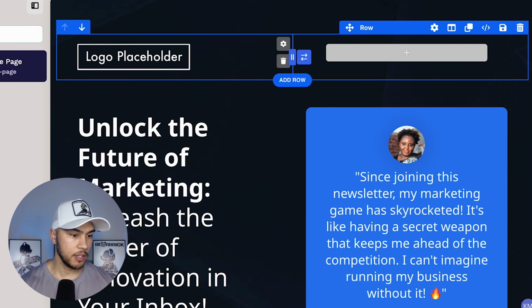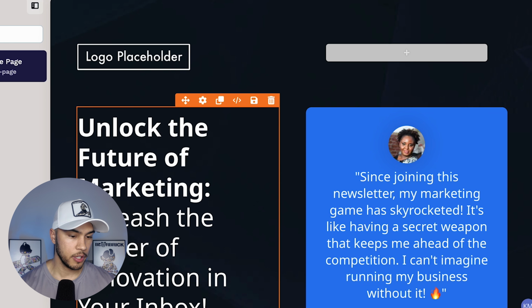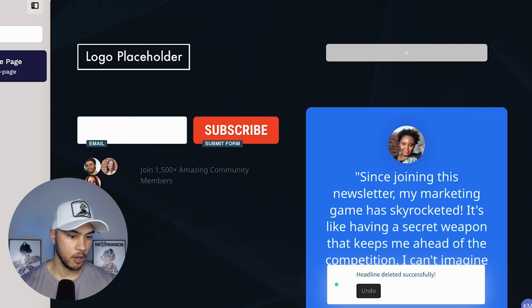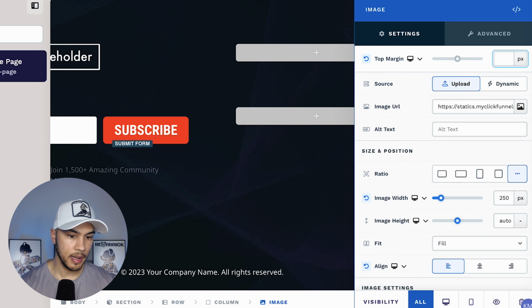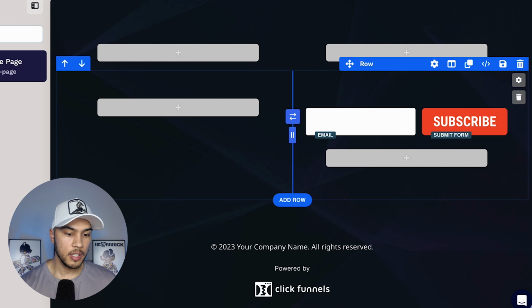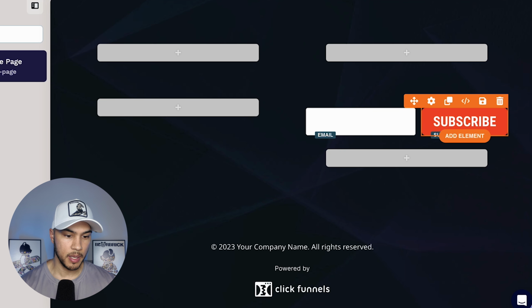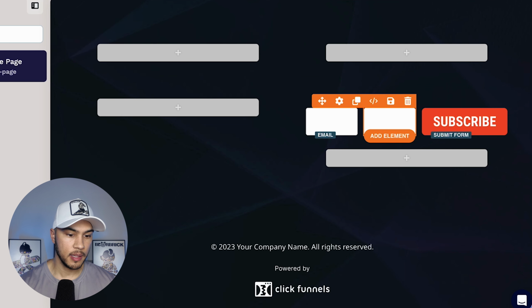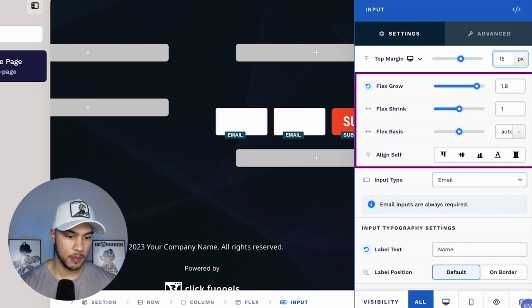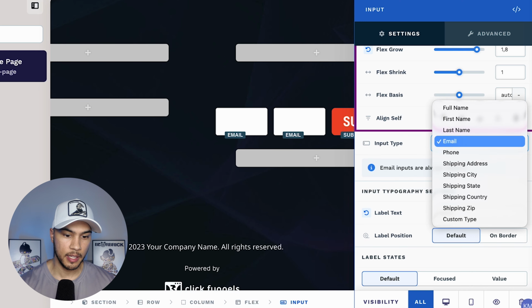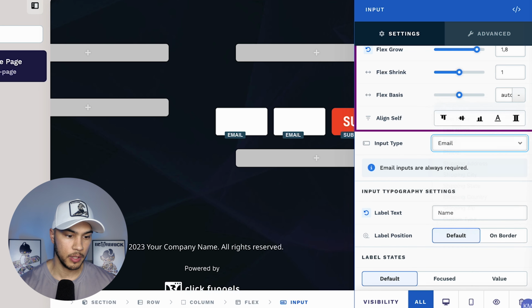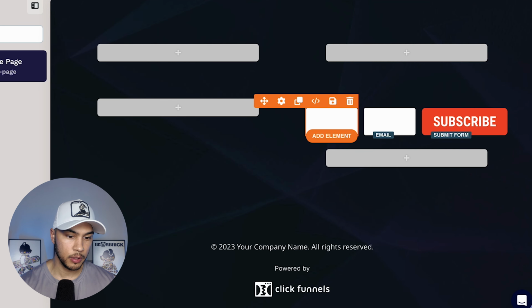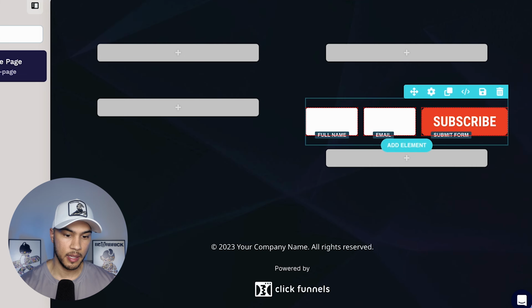So in your editor page, you can delete anything that you do not need. Simply hover over it and then you will see the delete icon. So I can add my title in that box. I currently have an email and subscribe button. To add a name, I can simply duplicate this. Once you have duplicated the email, simply select the box, scroll down to input type, select the drop-down menu and select full name. So now people can add their full name followed by their email and then subscribe.